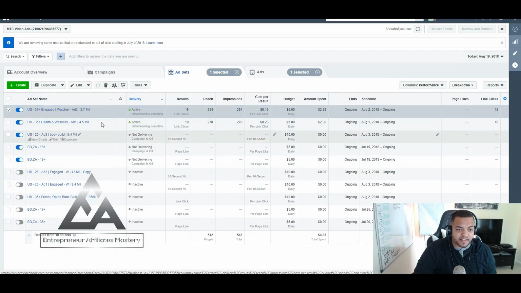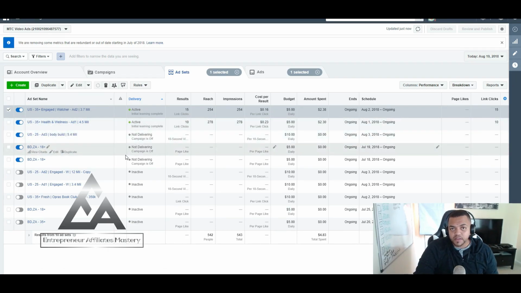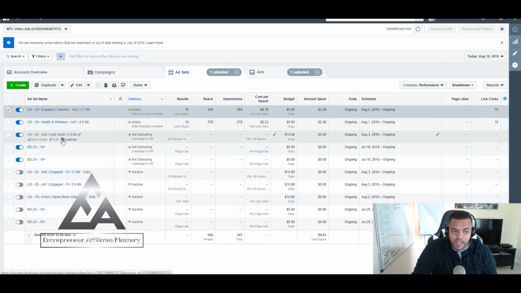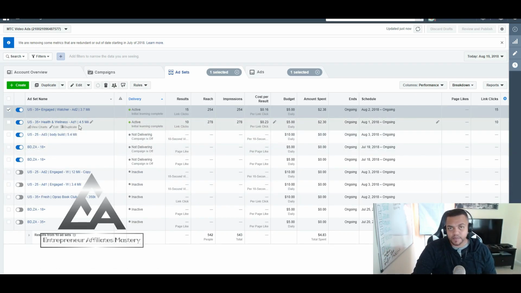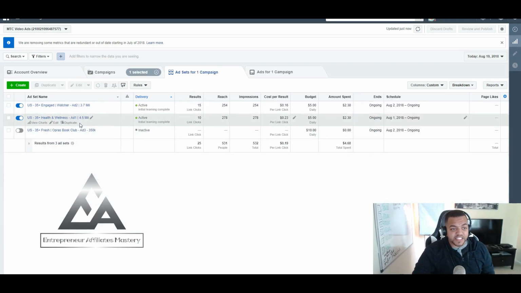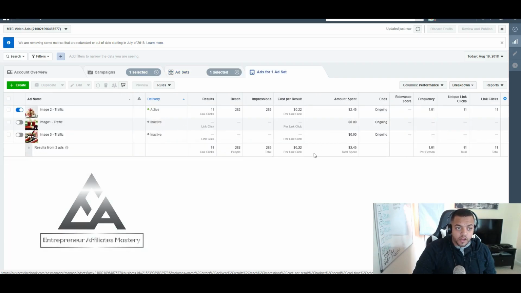Now in terms of ad sets, pay very close attention because you see that I'm testing 3 different ad sets right here. I had tested the bodybuilding audience, the health and wellness, and I also tested engaged shopper and Weight Watchers. When you set up your campaigns, you want to make sure that you're testing about 6 different ad sets. For example, it can be Slim Fast, it can be Kim Kardashian, at least 6 ad sets that you're testing. Now let's click into health and wellness ad 1. So we see this is my actual ad 1. So this is image 2, image 1, image 3, and you can see that by clicking edit.